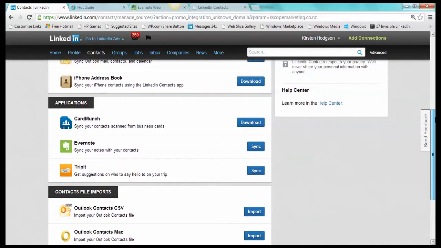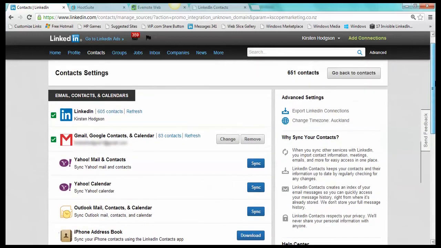Other things you can do is download Cardmunch if you want, and sync Evernote and TripIt. So if you've got meeting notes or anything that you want to pull into LinkedIn, you can do so here. And TripIt, if you're traveling, you can see who else is going to be in the same place at the same time and set up meetings. And you can also import contacts. You want to make sure that your time zone is set correctly, because if you do use LinkedIn to set up meetings, you need to make sure that you're looking at the same time as other people.